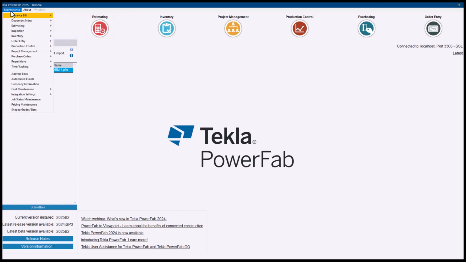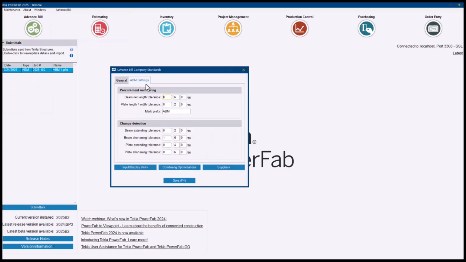It all begins under Maintenance, Advanced Build Company Standards, where we have a new tab called ABM Settings. Now this section is divided in two different areas, the procurement numbering and the change detection. This data right here is being shared with your detailer as part of the info sharing option, and it will help you and help them identify what changes truly matter for you at the ABM stage. So it is important to spend some good time analyzing this. The procurement numbering will help you reduce the amount of marks that you receive that are super similar, and it will help you handle better things like bundling, as an example.